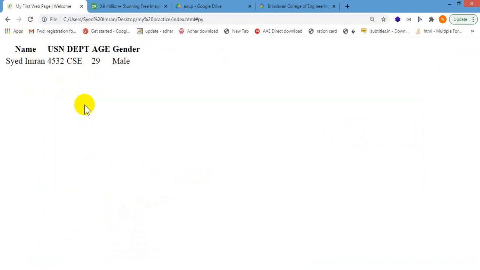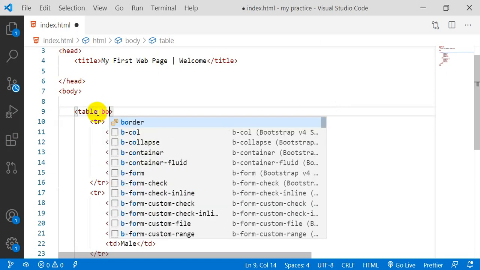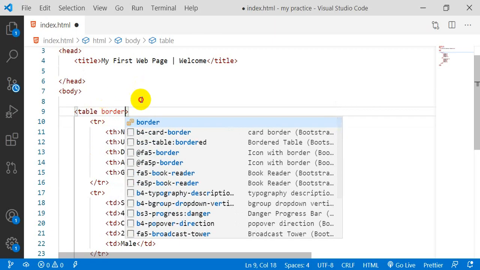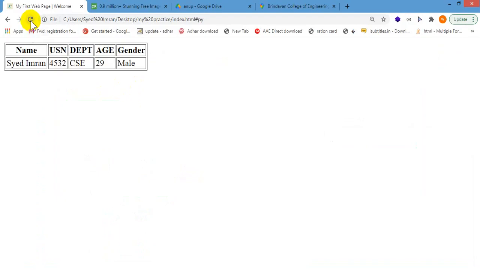But it is not looking like a table, guys. So what should I do? The table we have created here, by default it does not have any border. So we have to apply borders to the table. We use something called the border attribute to apply the border to the table, so that it looks like a table. See, it's looking like a table now.